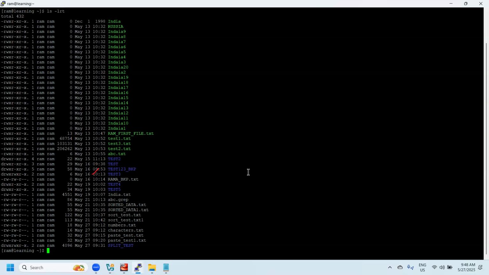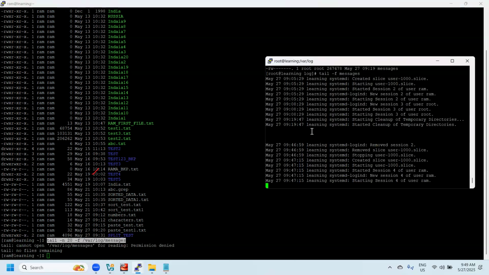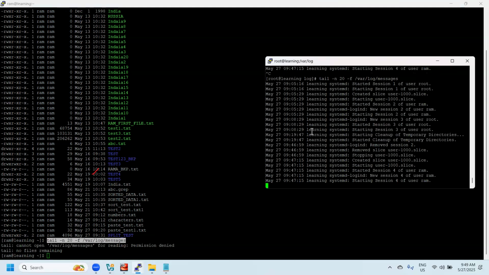So we can also combine the output. For example, you are having the split.txt, right? So we can also use tail -n 20 -f. So var log messages, we might be getting a permission denied message. So basically, in this pattern, for example Control C. So by default, the last 20 lines.